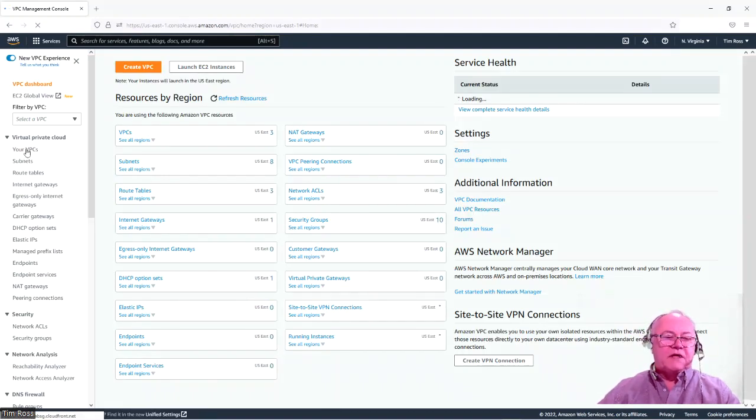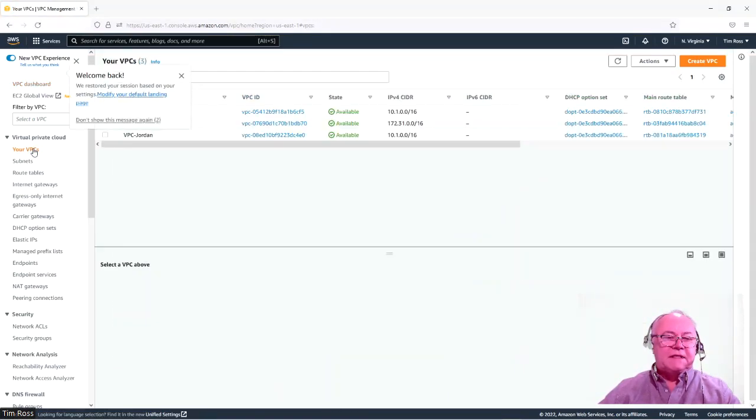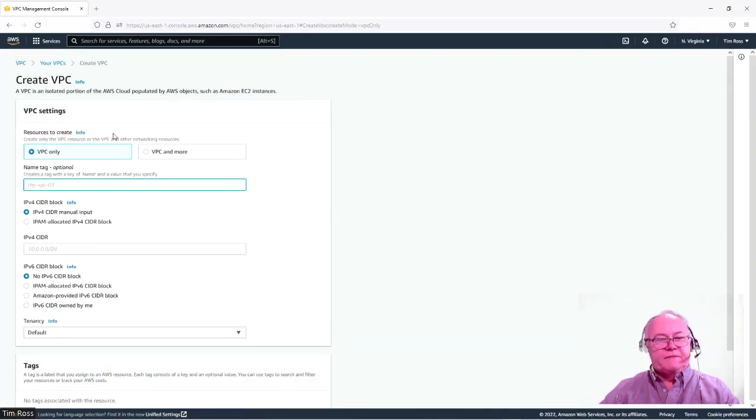And then I go over to the left to your VPCs, and I'll click Create VPC. So you can see we're in VPC, your VPCs, Create VPC. I'll name this Lab space VPC. And I don't want to use the default CIDR. I'd like to leave a little more room for our IP addresses.